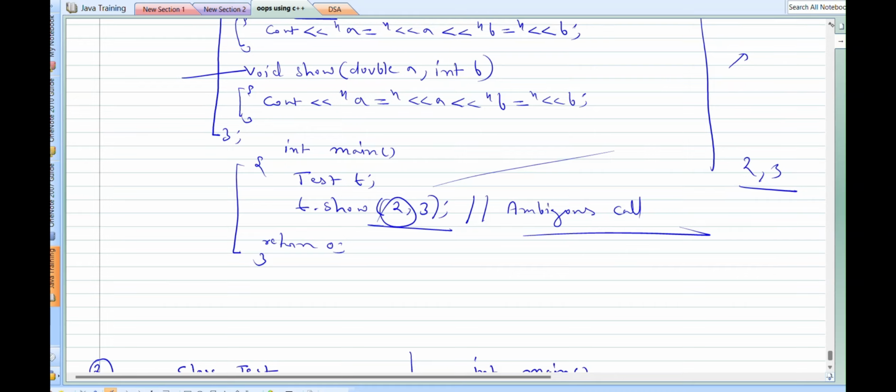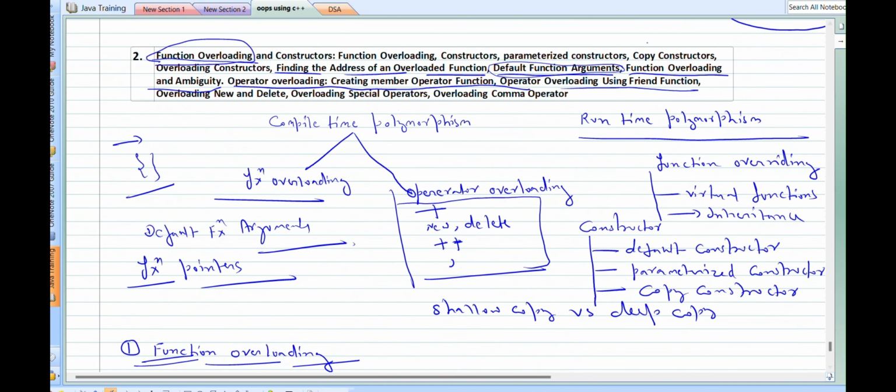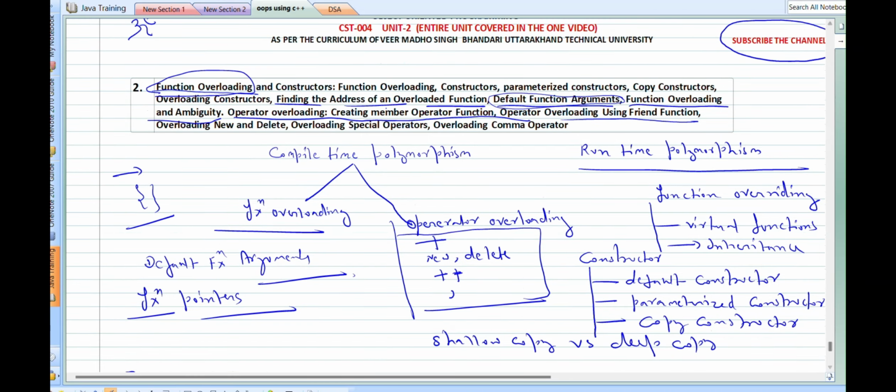So the next topic of this unit is, let me show you the syllabus once again. Okay, so we have covered function overloading, default function arguments, and function overloading and ambiguity. Right now, let's cover this one, finding the address of an overloaded function, and after that, we'll cover constructors, various types of constructors. So, address of overloaded function.